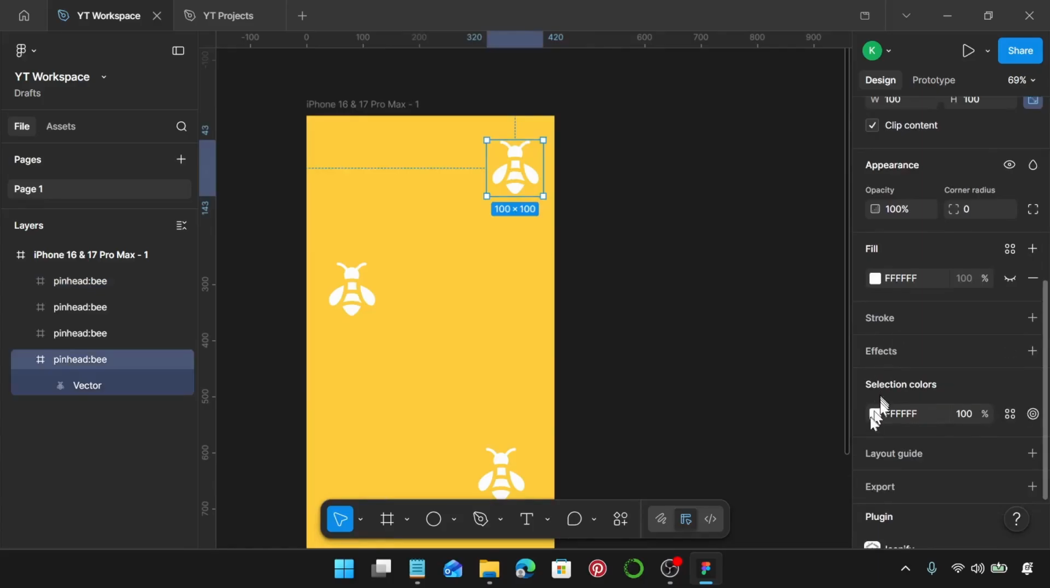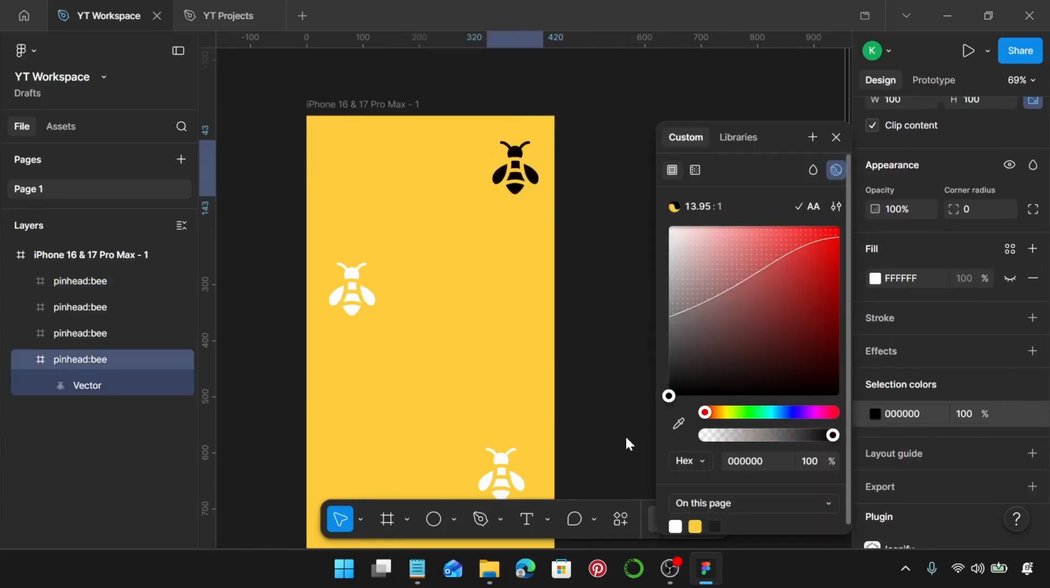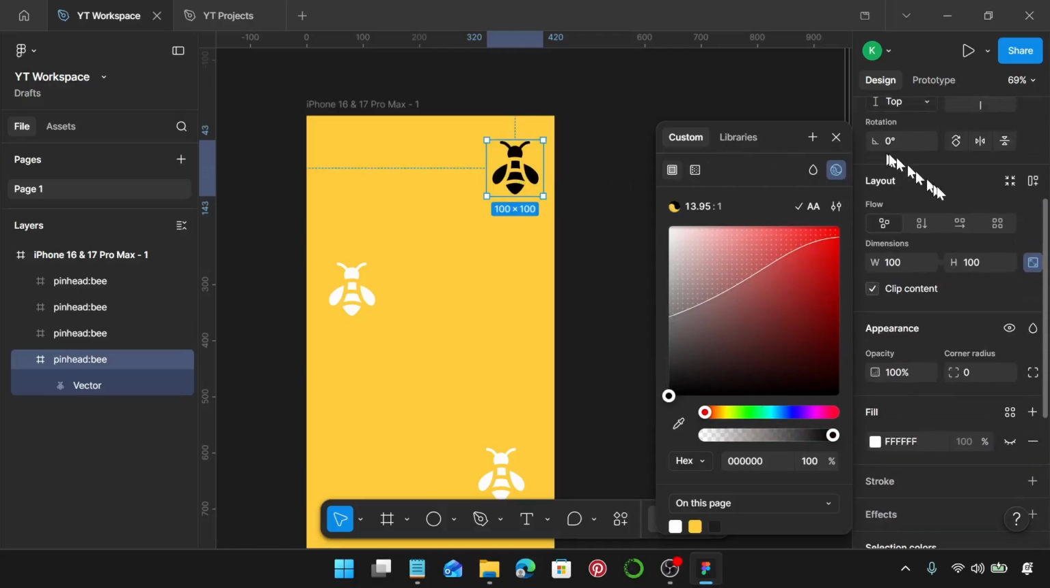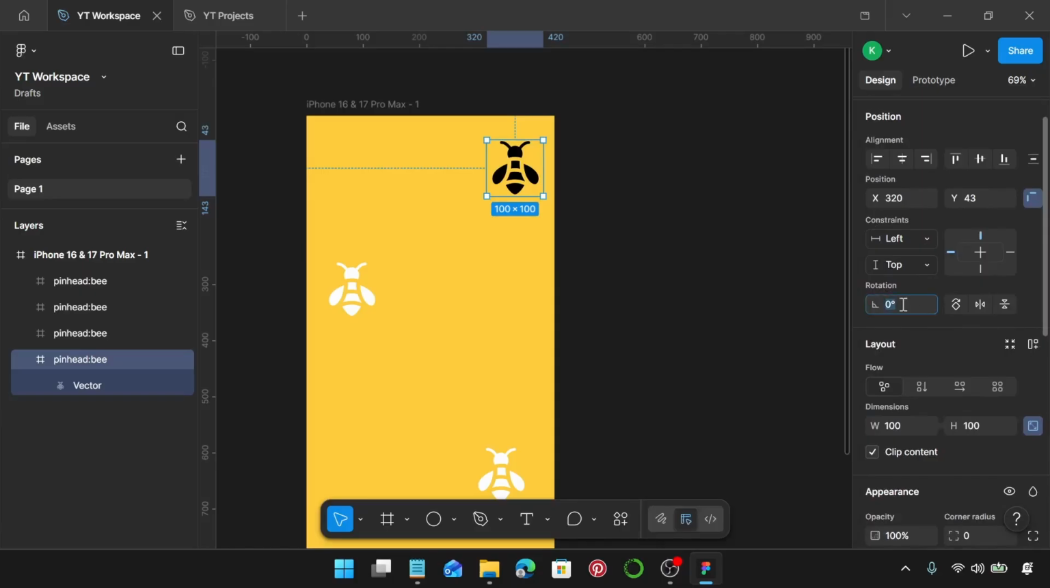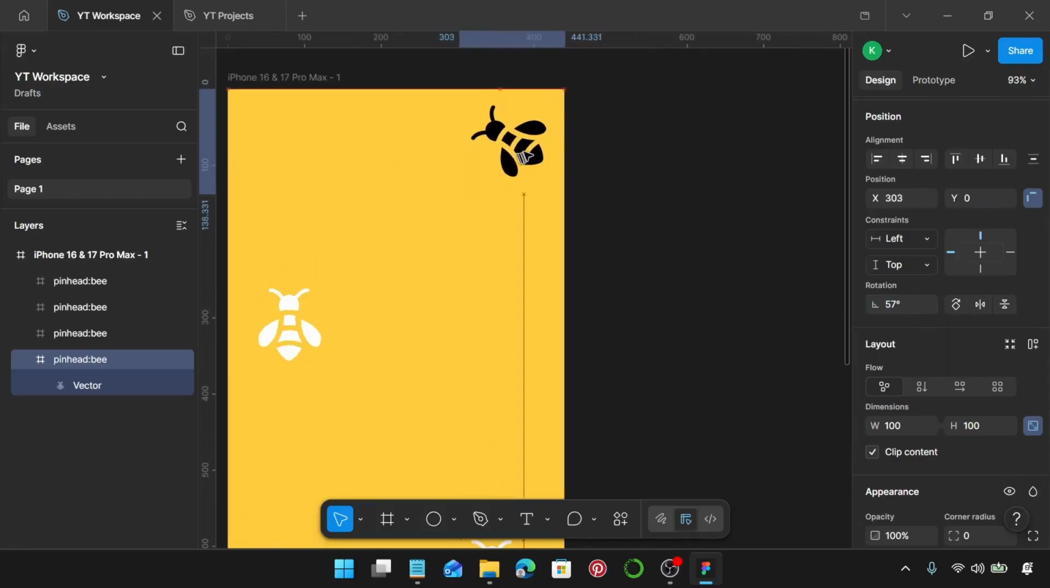I'm going to change the fill. Go over to selection colors, change the fill to black. And then go over to rotation. Make the rotation 57 degrees. And then I'm going to move this. I want it to be 0. So if I hover while holding Alt, I want it to be 0 from the top and 0 from the right. So it's actually touching the edge, but it's at 0.33. So if you round it down, it's going to be 0. So 0 from the top, 0 from the right of our frame.